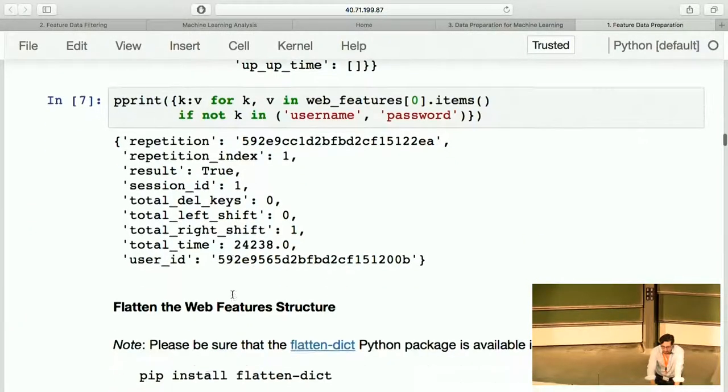So these are the other keys, and these are very important. We managed to have 45 different users accessing both the web and the mobile app interfaces. They were asked to type the password in. 50 users, 45 sessions. Each session had to contain 10 repetitions of the typing.